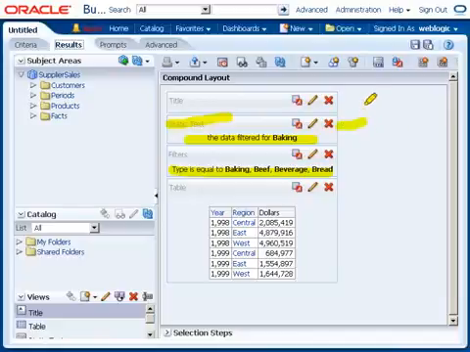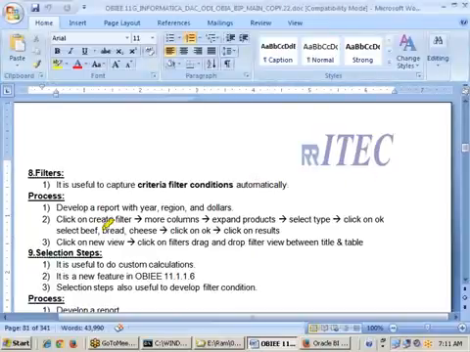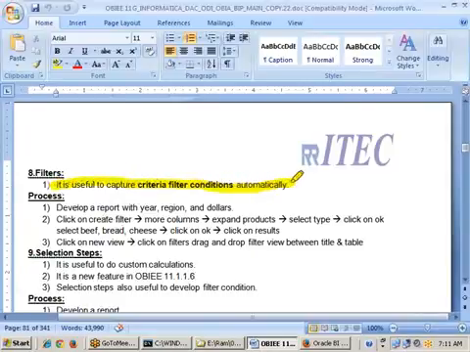That is the reason we don't want to use static text to capture the filters you applied in the criteria. We will try to use filters view to capture the criteria filters. Hence I wrote one point here: it is useful to capture criteria filter conditions automatically. Whenever you change some condition, it is automatically captured in the front end. A very simple process, you can do that one.